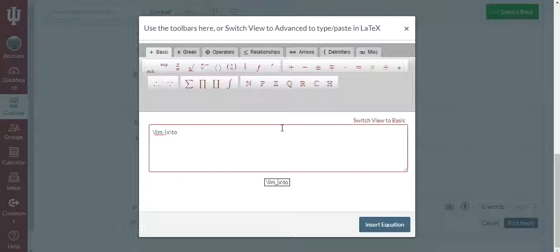/lim_(x)TO, and then whatever number you would like the limit to be at. So let's make sure we're as descriptive as we can here. Let's say we want to approach 1 from the left. So we're going to go 1 and then Shift-6, curly brace. And then remember when we want to approach something from the left, that's a little minus sign.